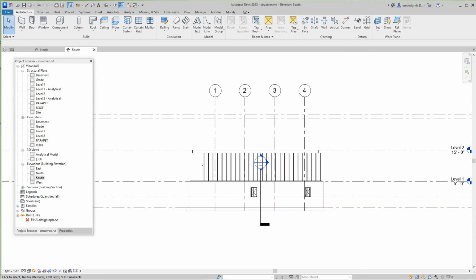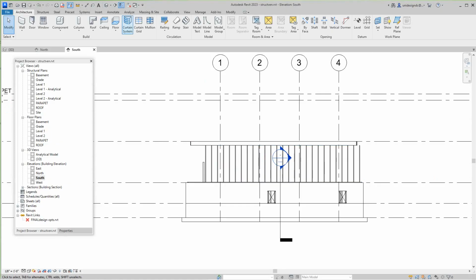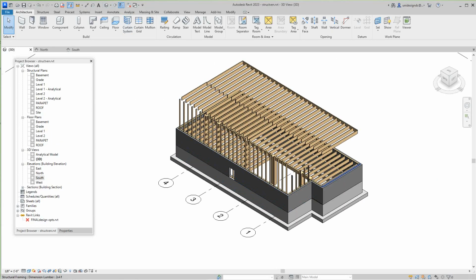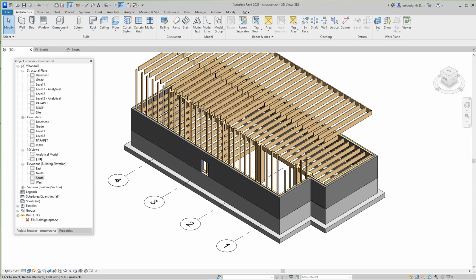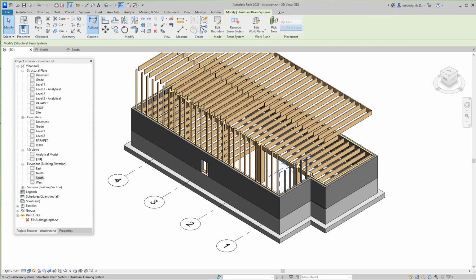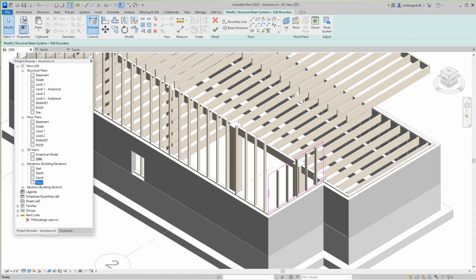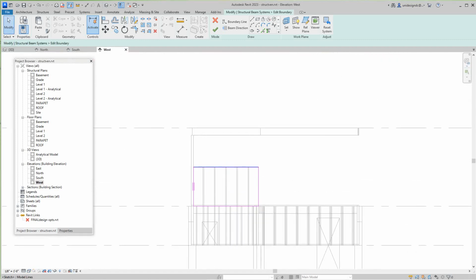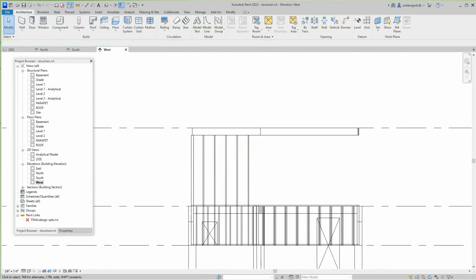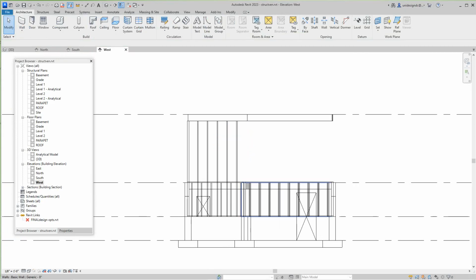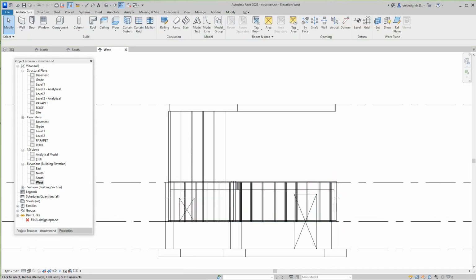Okay, now here, I want to go into my 3D view once again. I wonder if I could just do this. I'm going to edit this boundary here. And let me go to that would be west elevation. Yep, and I want to just push this up to there and finish it. Same with this. We grab the beam system.